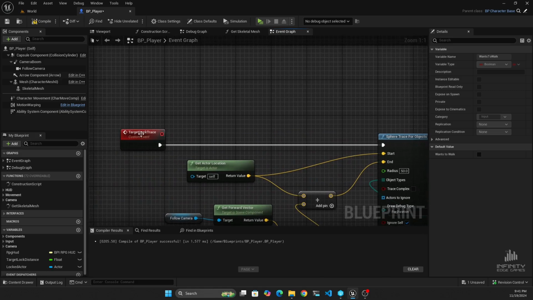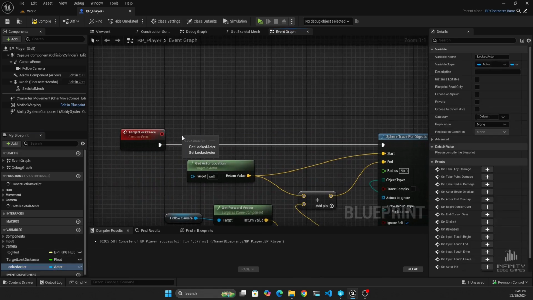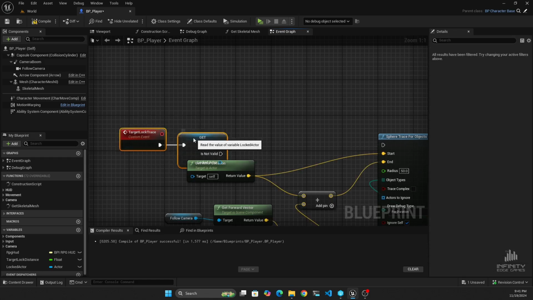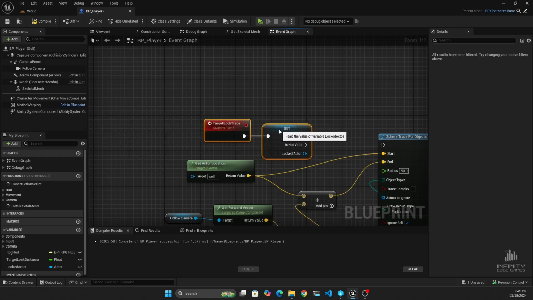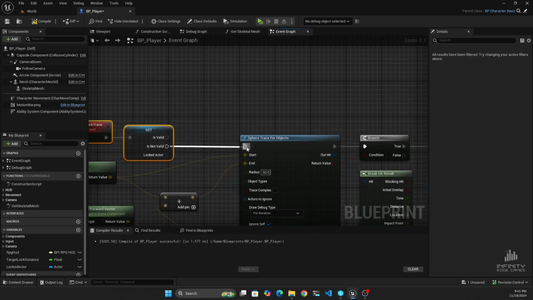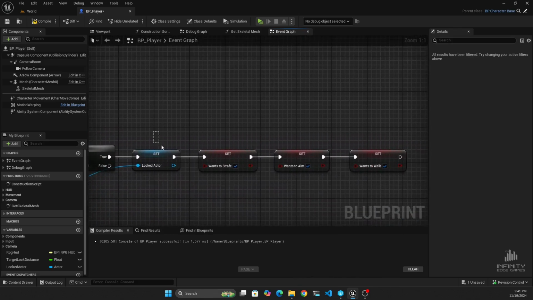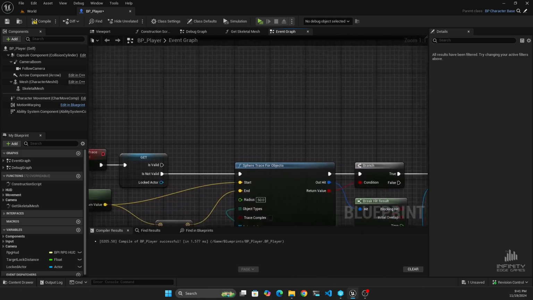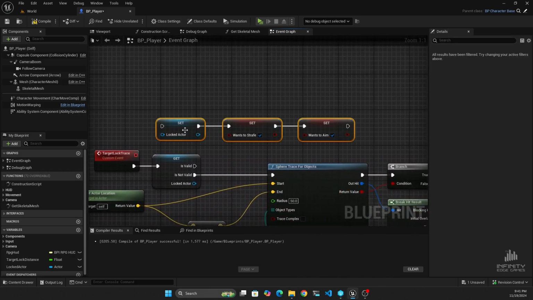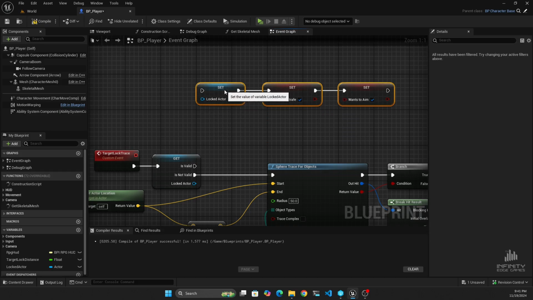Now go to the start of Target Lock Trace event. Add check if locked actor is valid object before everything. If it is not valid, continue to sphere trace node. If it is valid, then we will create new event that will unlock target. In this event, we should clear lock target reference and set wants to strafe and wants to aim variables to false.